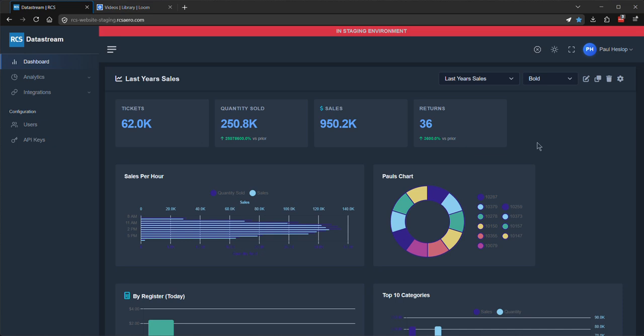New features in our Datastream analytics platform for NCR Counterpoint. In this video, I'm going to go over the changes to the dashboard view. So I'm logged into Datastream right now, and the first thing that I want to point out is we now have customizable dashboards per user.